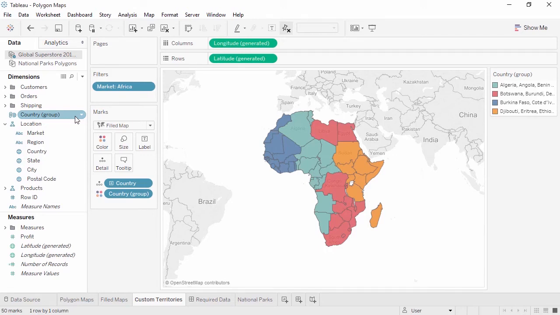Now, because we want to use just the time zones, regardless of specific country, we can remove country from the view and just use those custom territories. Multiple custom territory groups can be created and even nested. To learn more, refer to the online help.